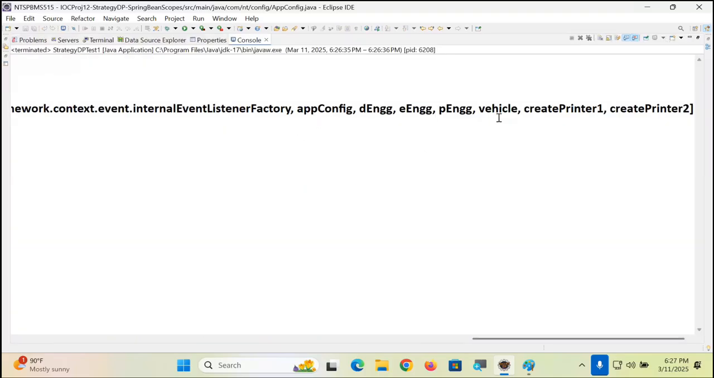Okay, next one. In the Vehicle class, v has become the default bean ID, boss. Super. Create printer 1, printer 2. See, the method name has become the default bean ID. Vehicle class default bean ID, v small letter. Okay, appConfig, a small letter.